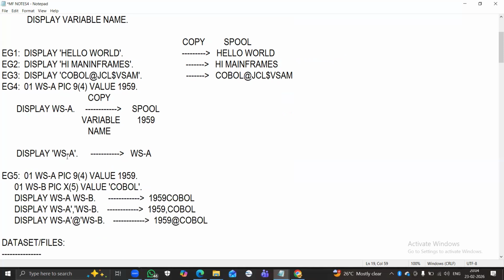So if I am writing WSA within the quotes, I can see WSA only in the spool area. Why? Because I am writing WSA within the quotes. Here WSA is my variable name, but I am writing it within the quotes. What I write within the quotes is directly copied into the spool area. If we remove the quotes for WSA, it will display the value of WSA. If I write WSA within the quotes, I can see WSA in the spool area.